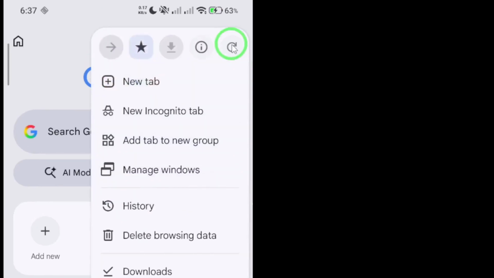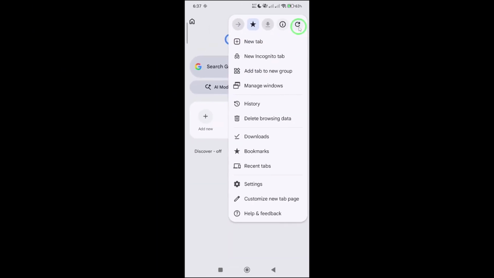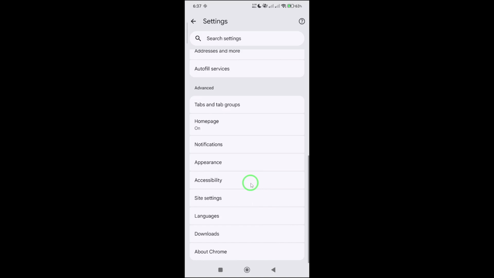You'll usually find the Chrome icon right on your home screen or in your app drawer. Once it's open, you'll be on the main browser page where you can start typing any website address. Now, look at the top or bottom of your screen, depending on your device, and tap the three dots. That's the menu button, and it gives you access to all of Chrome's settings and tools.